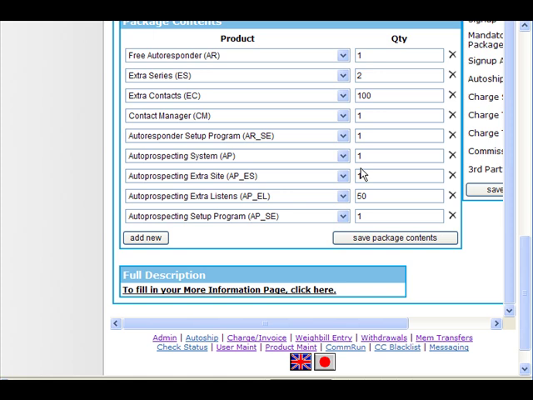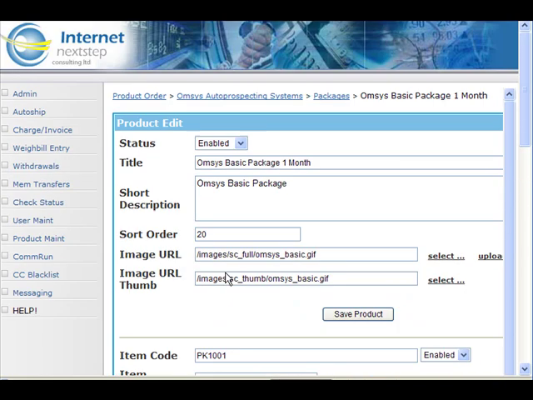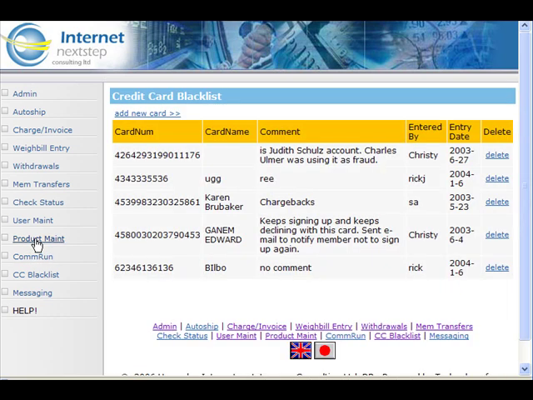And if you look at the very bottom, you'll see full description. This is where you can put a whole sort of like a brochure page for each and every product, so that when the client clicks on more information, they see this whole product page. Okay, so let's scroll back up to the top and let's go to product maintenance.